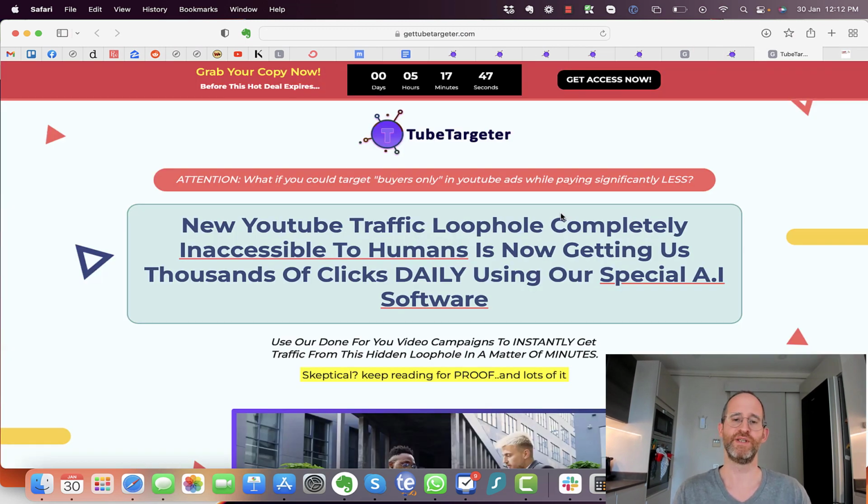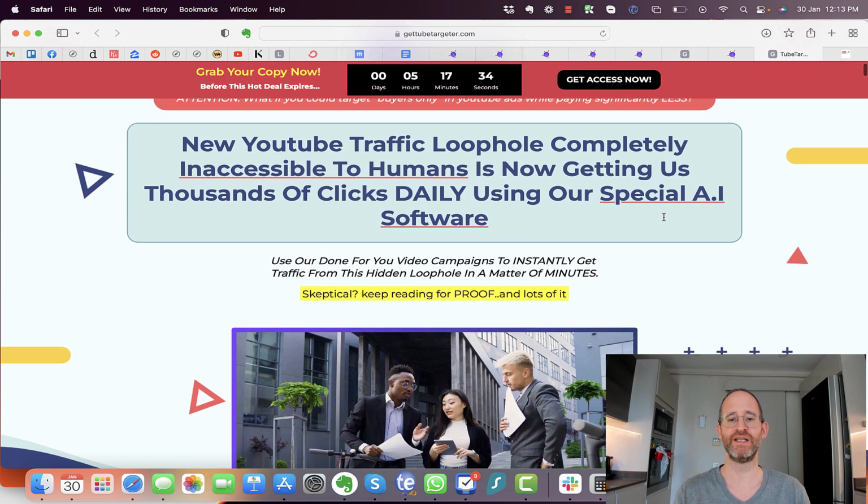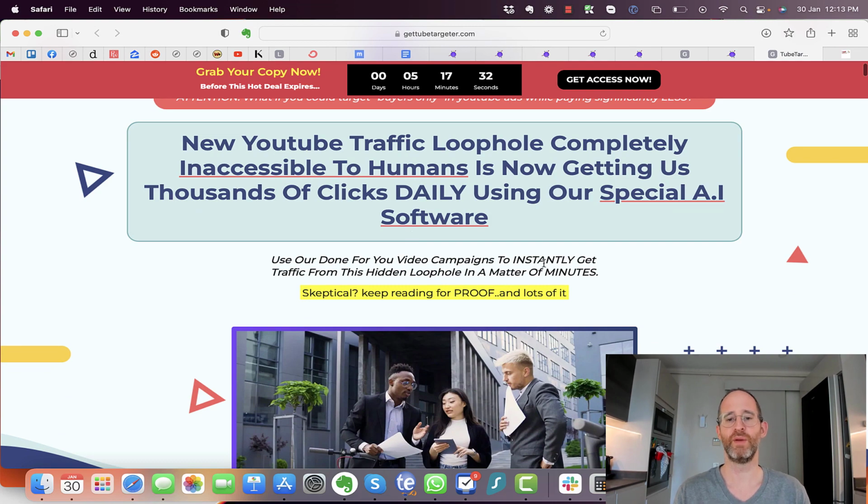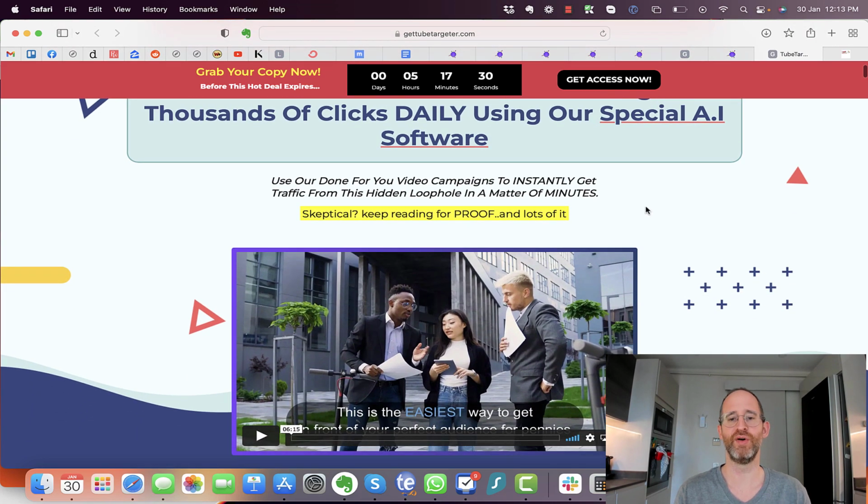Okay, let's take a look at the sales page here together. It says, attention, what if you could target buyers only in YouTube ads while paying significantly less? New YouTube traffic loophole completely inaccessible to humans is now getting us thousands of clicks daily using our special AI software. Use our done-for-you video campaigns to instantly get traffic from this hidden loophole in a matter of minutes.